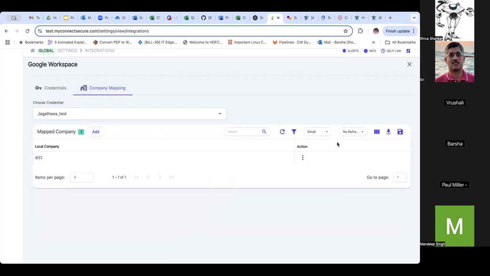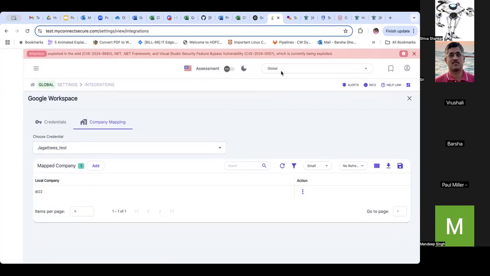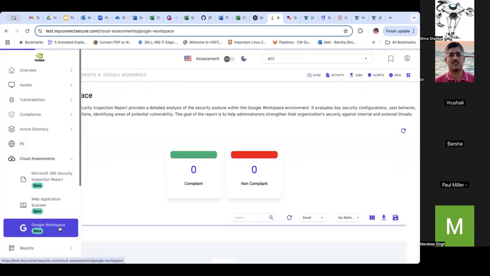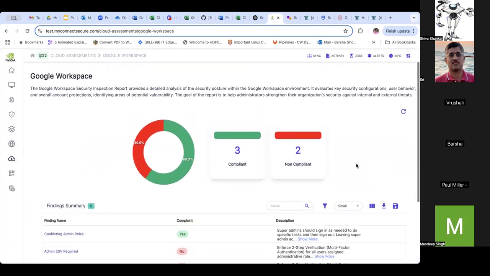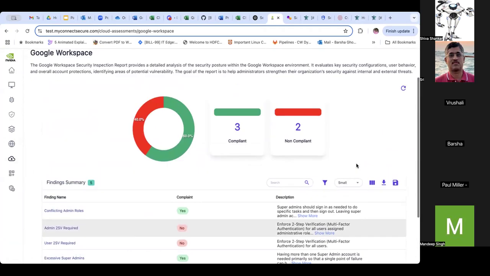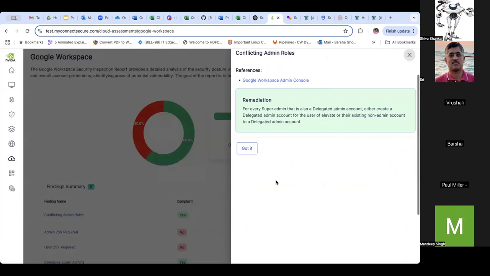Then is the company mapping. This is again similar to what we have for other integrations. So once a company is mapped, the scan initiates in the background, and once the scan is initiated, it gets populated in the Cloud Assessment Google Workspace dashboard. So this is what is displayed after the scan is done. As you can see, 40% is non-compliant and the remaining 60% is compliant. Clicking on each of these findings will also give you recommendations for remediations.